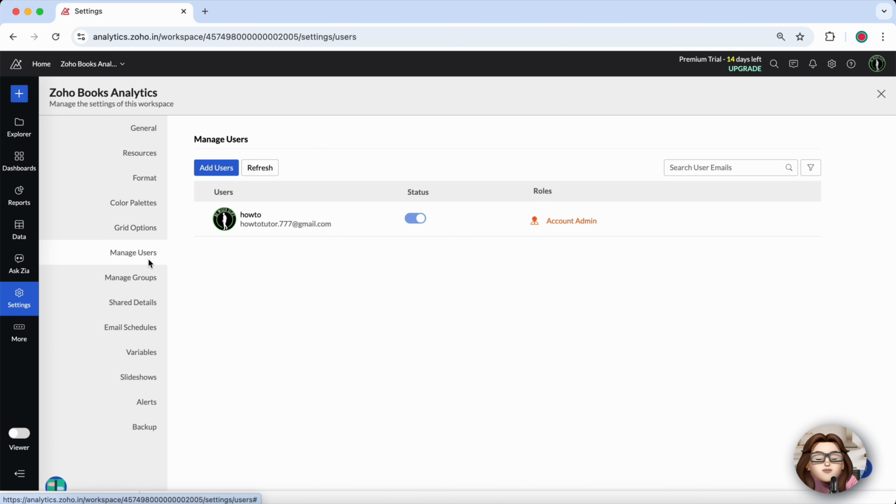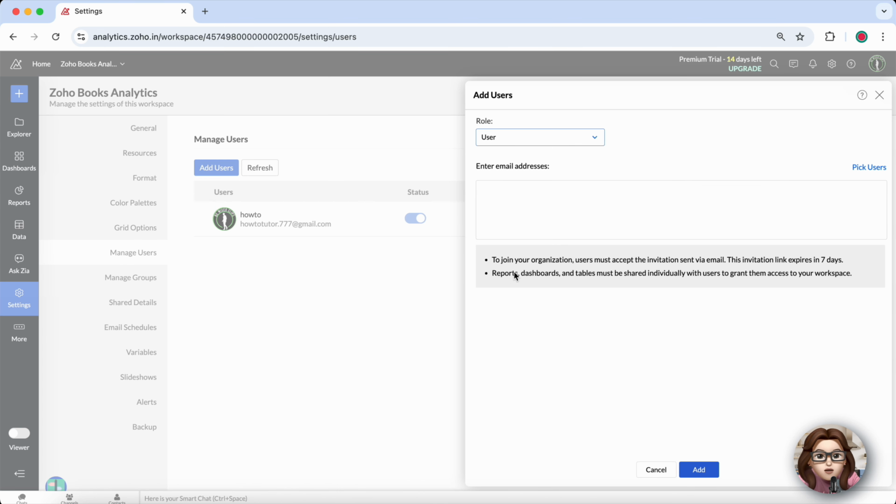When the Settings panel opens, select Manage Users. This takes you to the main area where you can add people, assign roles, and control who can access what. Now click the option to add new users. A small window will appear asking for a few details.